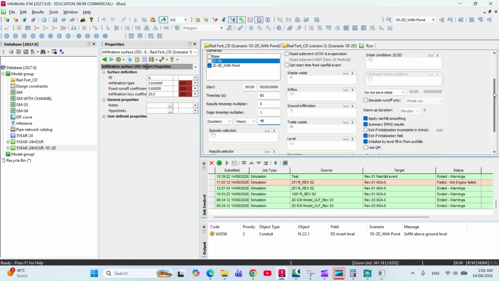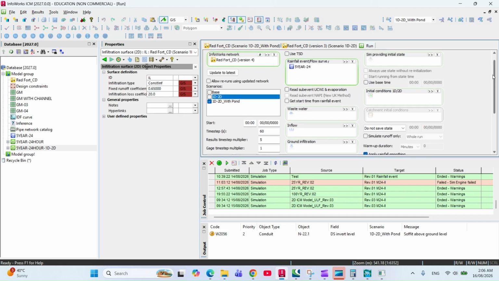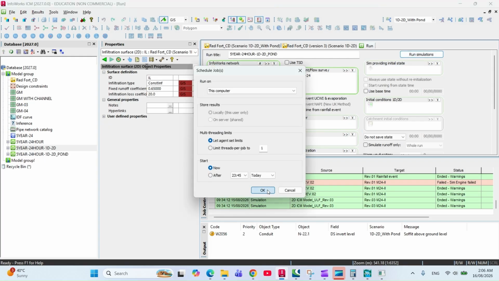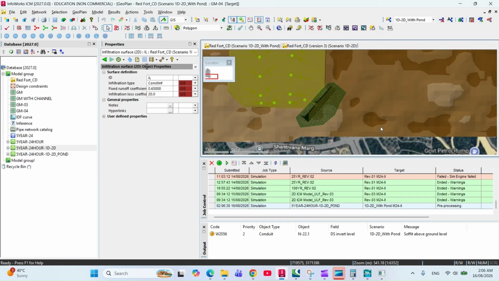Okay, that's the reason to select this one, right? And just click to run it. Okay, just run it. So it will take a little bit of time to run to complete the 48 hours. Okay, thank you. So our model has been completely run, so we will review the results.